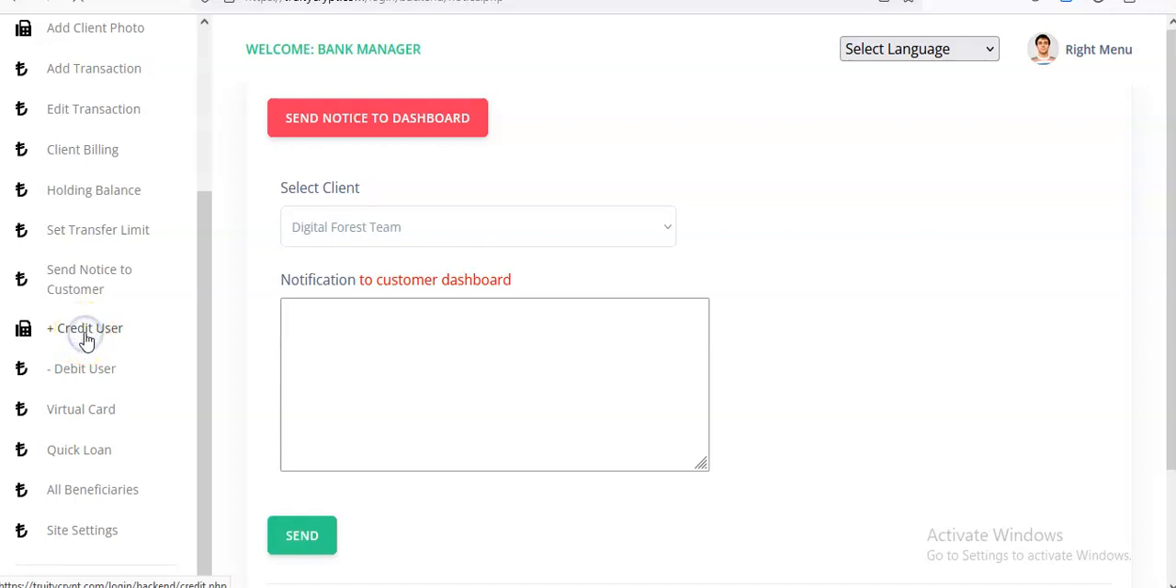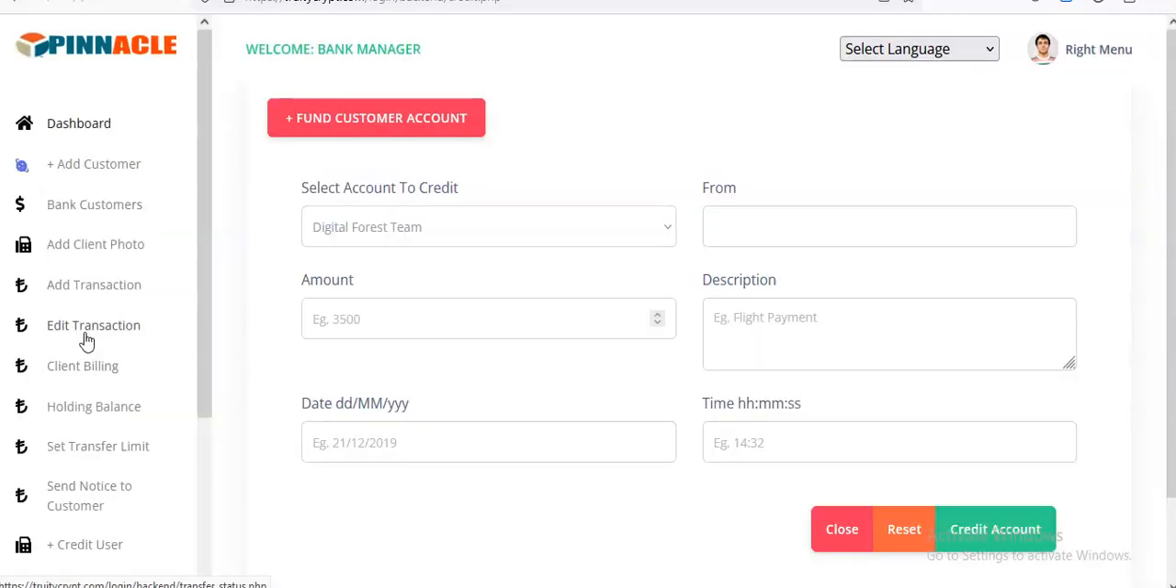So look at credit user. Here you can credit a user any amount, and the most striking part of crediting a user account is that you can actually set the time and year. Let's assume that you want to backdate a transaction. You don't want it to be from 18th of May 2023. You want it to have something like 18th of May 2021. This is where you do it. You do it manually.